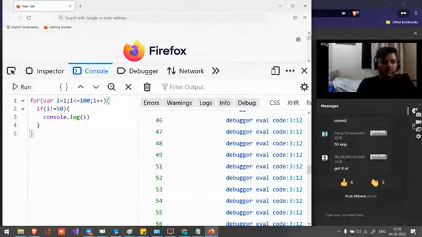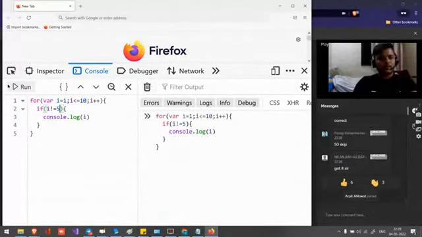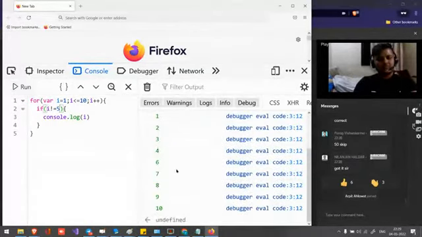We initialize the value as 1 with this i. The ending condition is also okay. Increment or decrement is also okay. For now, instead of 100, I'll just do 10, and instead of 50, I'll make it 5 so that we can see the output properly. So see, this is the case. 5 is not printed. Is it okay now?